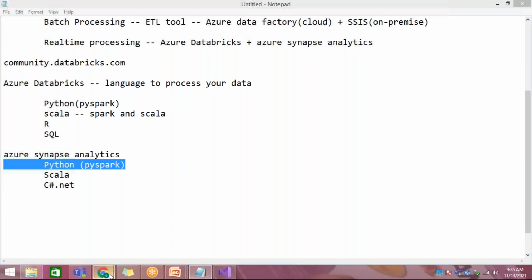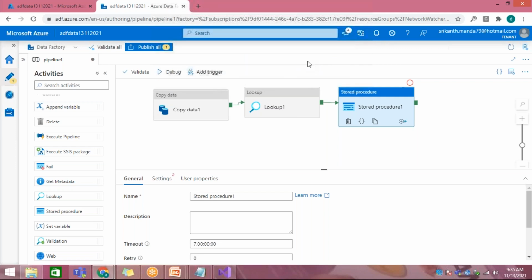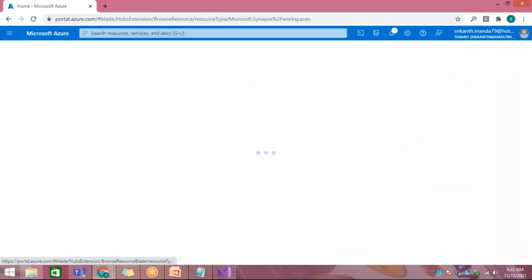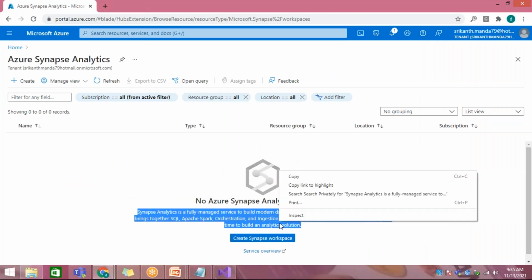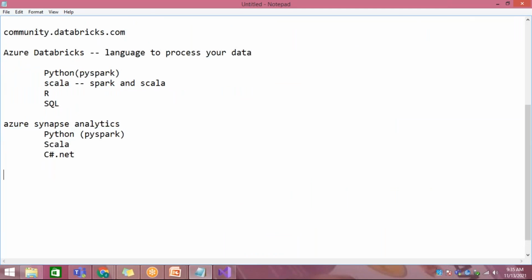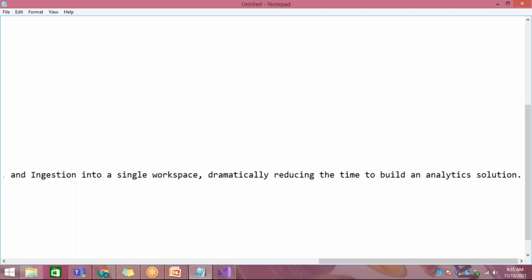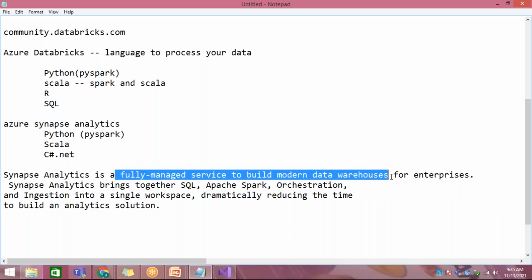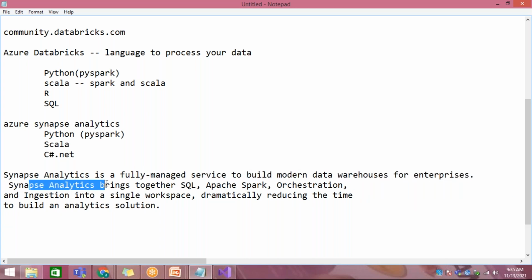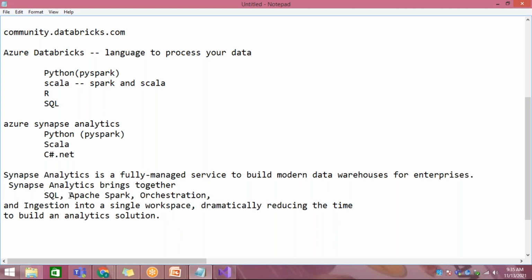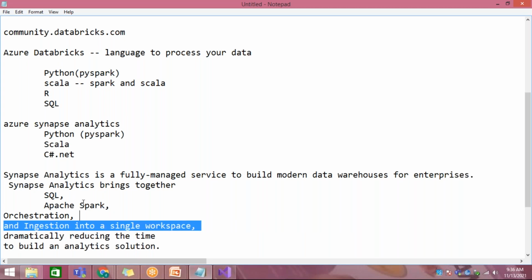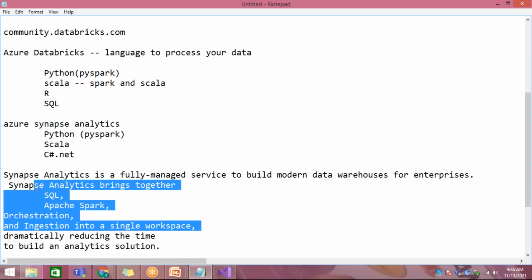So let's see what that is. Go to this portal here. Now go to home. So here you'll have Synapse Analytics. Okay, you can see here what is happening. So using this tool, this is a fully managed service to build a modernized data warehouse for enterprises. And what all you get with Synapse Analytics? Synapse Analytics brings together SQL, you get Apache Spark, you get orchestration, you get ingestion into the workspace. So these all you get in a single place.